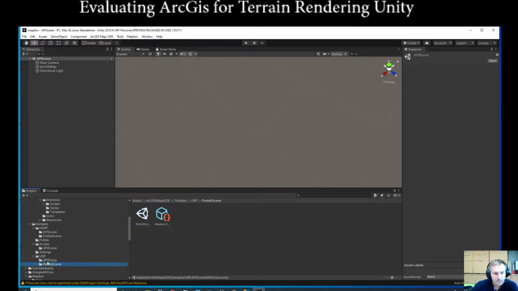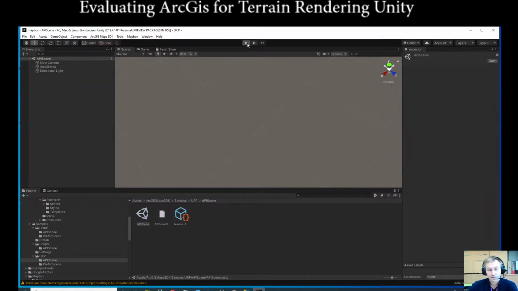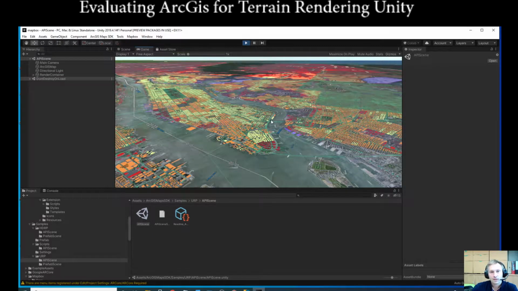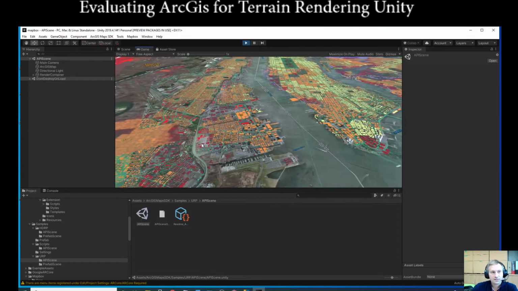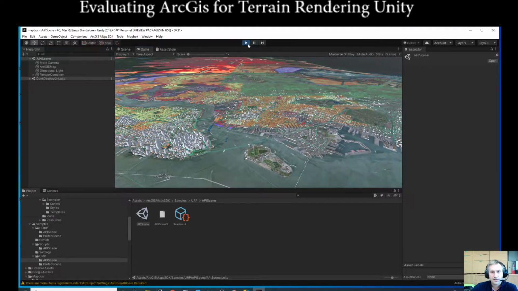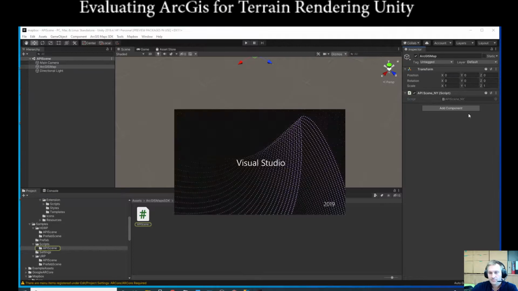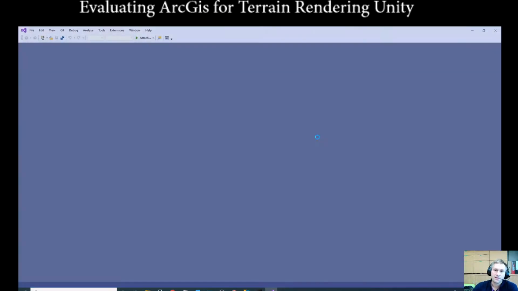Associated with the API scene, we have a prefab scene. Let's start with the API scene on Universal Rendering Pipeline, and let's see what we've got. I have run this previously, so I'm not sure if it's a fair test. I've got a particular location. Let me open up Visual Studio and see what code it takes to render this map and its layers.